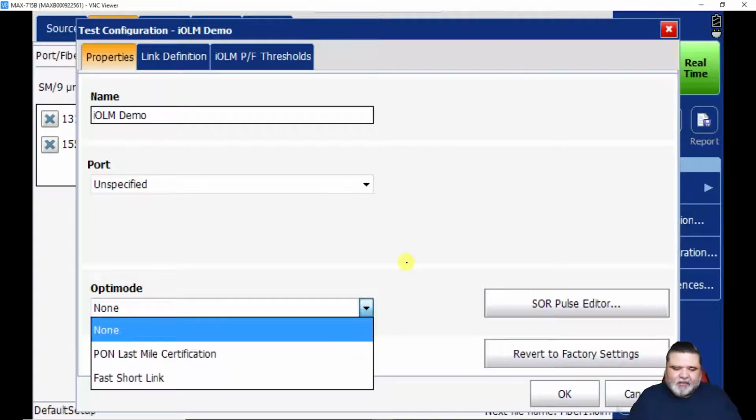Opto mode is essentially some custom configurations that we've made. So fast short link allows you to test short links, or roughly around 8,000 feet or less. It optimizes the trace so they actually get done faster. PON last mile certification adds some elements for working in a PON environment with splitters and whatnot. And so some of these might be options on the units, the iAdvance options. In this case here, I'm just going to leave it at none.